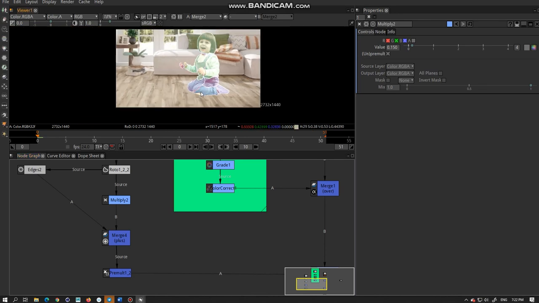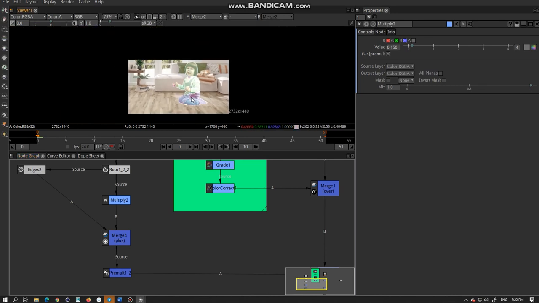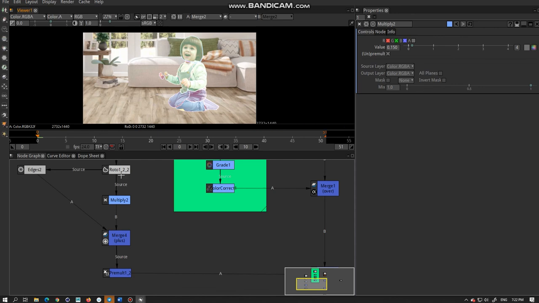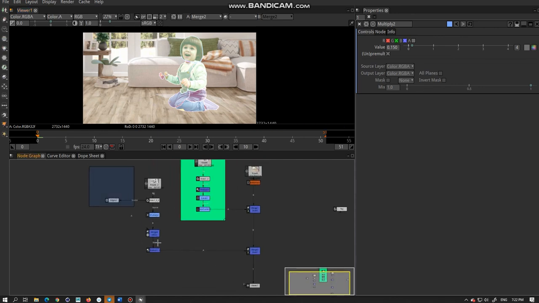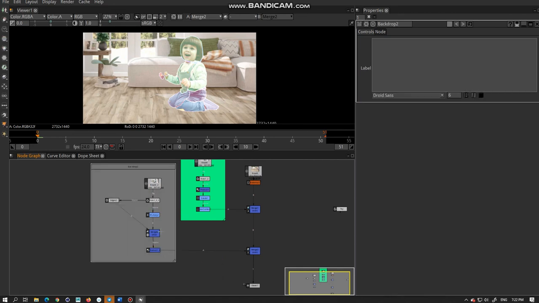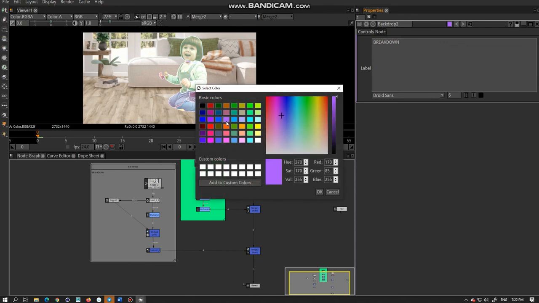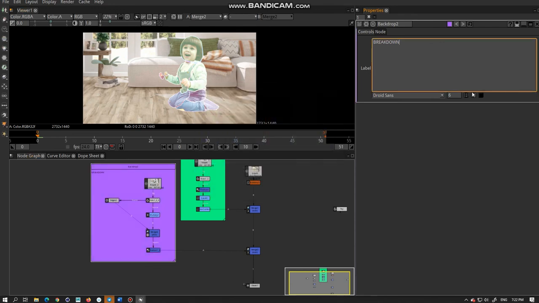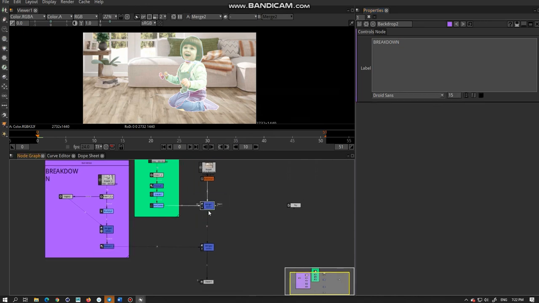Okay, so this is what you want. This is your breakdown. So select everything, tab, back, drop. Okay, and then this is our breakdown. So change the color that you like, purple. Okay, this is your breakdown now. So we are most likely to be done. So this is your assignment 1, and this is your breakdown.